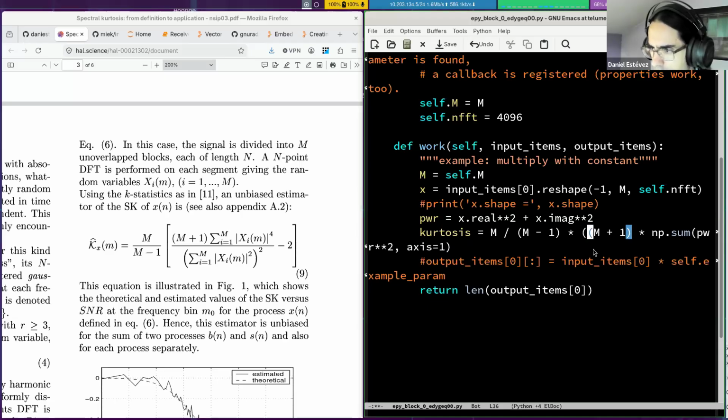I'm realizing we don't need so many parentheses. Then we can divide by, there is a sum of power axis 1, and this has a square in here. So that's what we have there, and then there is a minus 2.